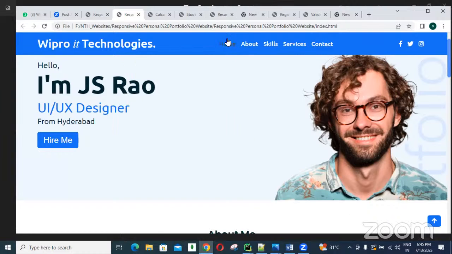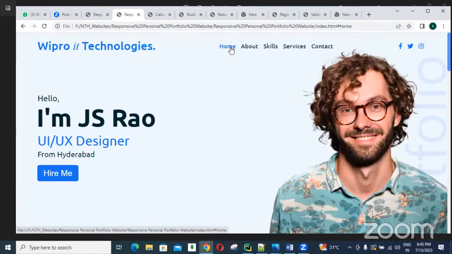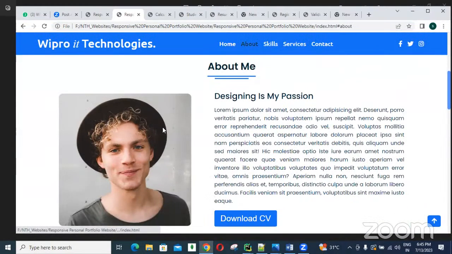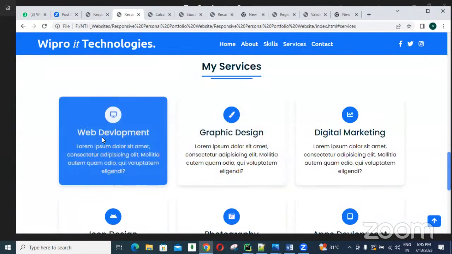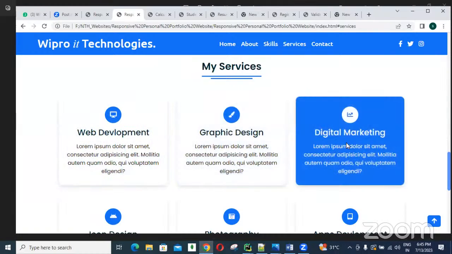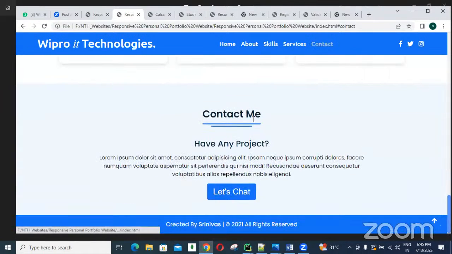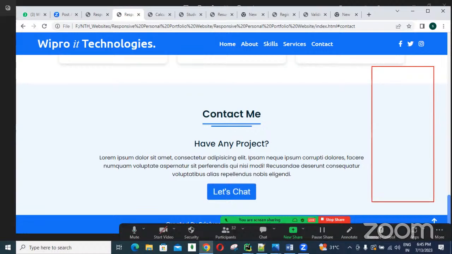See, guys, if I'm clicking about, see, it moves. I'm clicking skills, and my skills are displayed. Services: what are the services we are providing? See, it highlights when I'm moving the mouse, guys. And contact information, so contact related. Chatting related, I'm not implementing everything, just the presentation I displayed here. Later, by clicking this, a chat window can be displayed here, and chatting related features we can do.